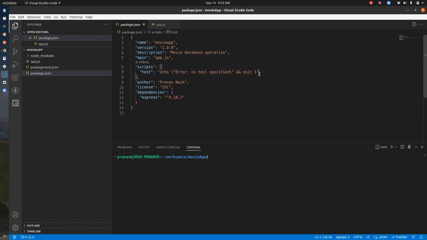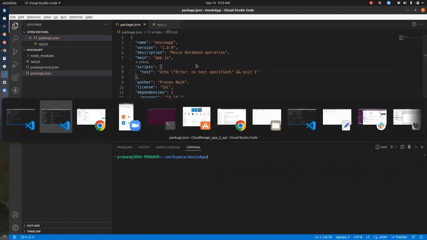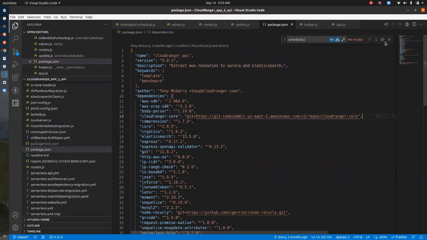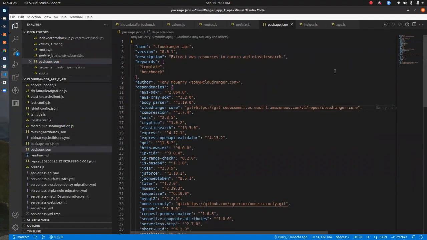Apart from that, if you want to start the program with some different file, you can always mention it here. How to do that? Let me give you a good example of my current project. This is the Cloud Ranger project, and this is the package.json of Cloud Ranger. We will go through all the different components. So name, description, keywords are there.